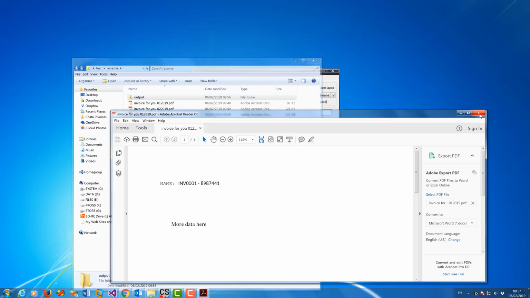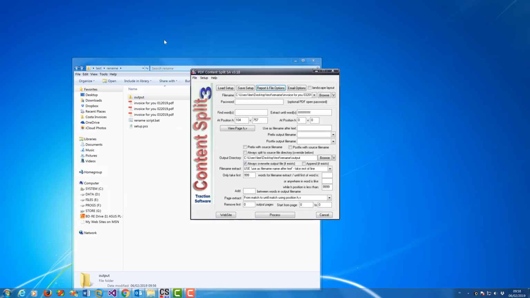Now I can do this with PDF Content Split 3, SA, or the plugin version. This is the SA version. Now I'll show you how to set it up. Now first you need to drag and drop the file. Just one file to start with. I'll show you how to do a script to do batch list of files.